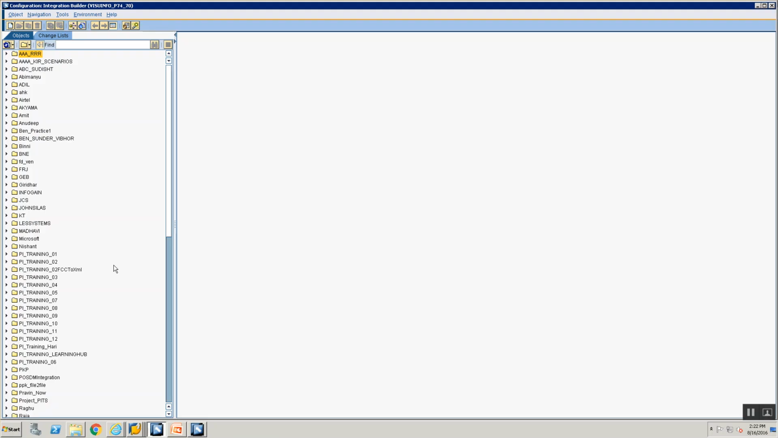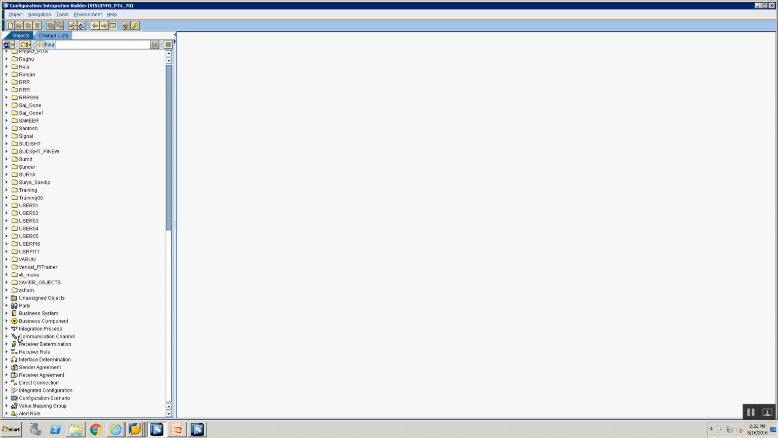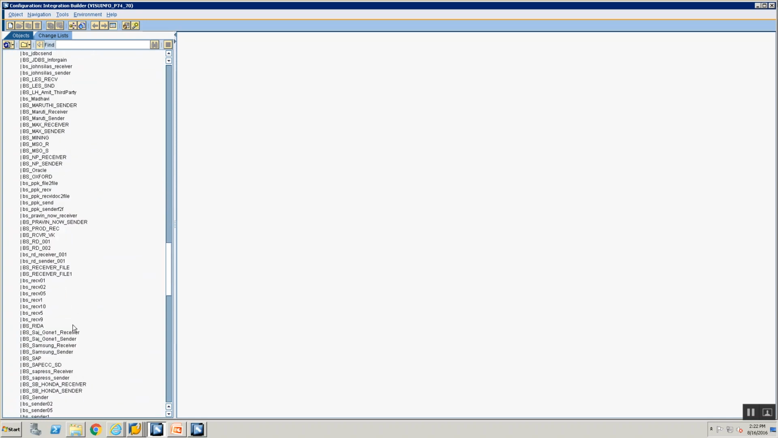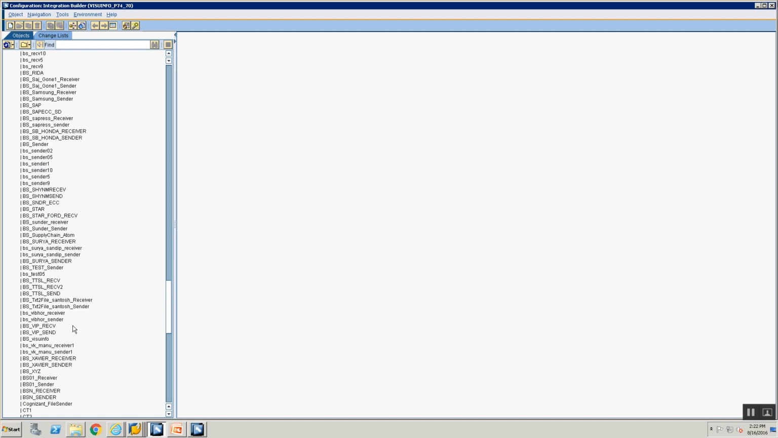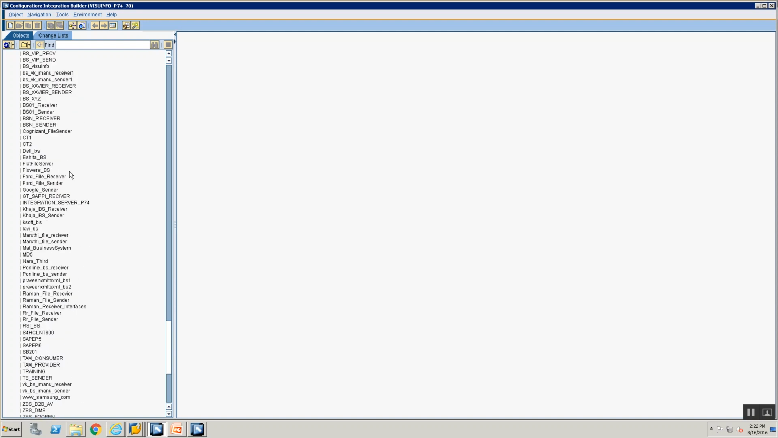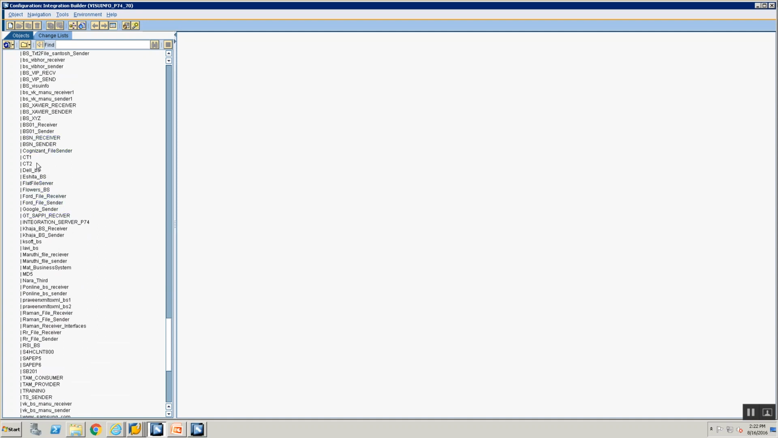So I'm going to log on to my integration directory. Okay, and sorry, I'm going to the business systems. I'm going to look for EH5 CLNT 800. So let's keep going down. A, B, C, D, E. We don't see it here. Do we see it? No.